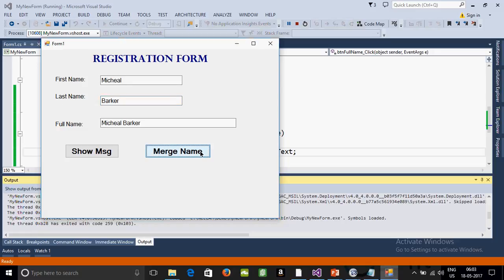Merge like this. So for this last text box, you can change a color, you can change a font size, whatever you want to define, you can define in the properties section. Right? So this is like a simple registration form.